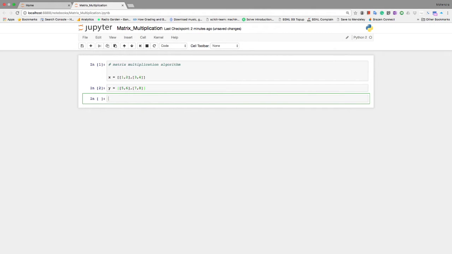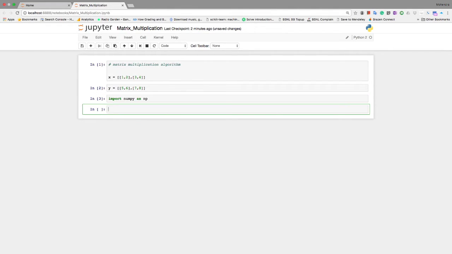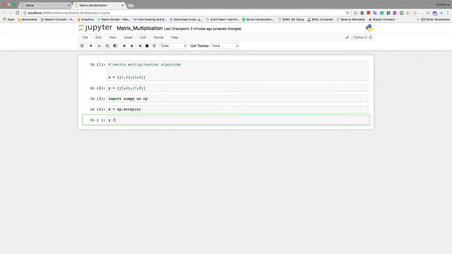Now we will convert it to an array. For that, we first have to import the NumPy library: import numpy as np. Now we will convert X and Y into arrays: X equals np.array of X, Y equals np.array of Y.